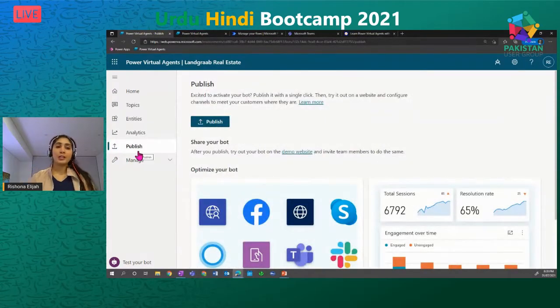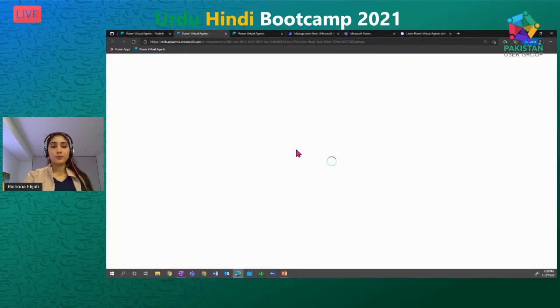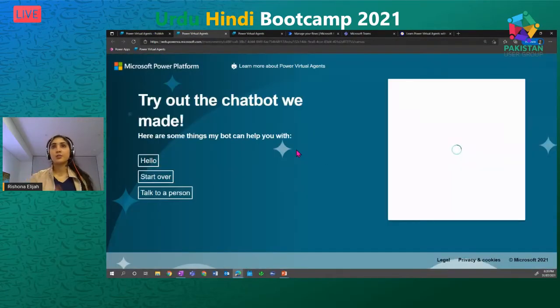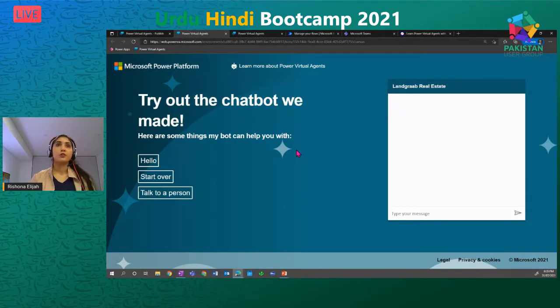Over in the publish area is where you can commit the changes and put the bot out for people to use. And over here, you can also find that demo website that I mentioned. And this is a good one. You can send the link off to your friends, your colleagues, if you want to show off what you've built, and they can go ahead and interact with the bot from here.